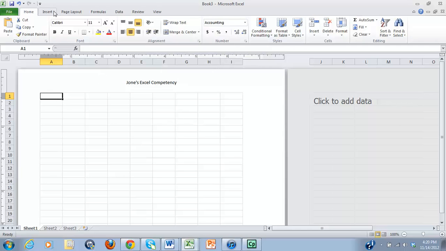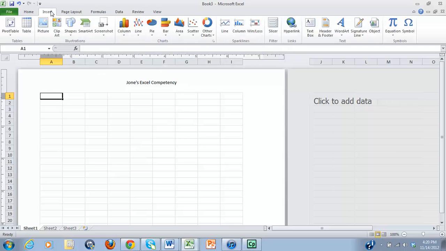We have an insert menu then, if you're going across the top. You can insert a table, a picture, clip art, a line. You can put a chart in there or a pie chart. So you can do all kinds of things. You can also insert a hyperlink. So if you want somebody to be able to click on something and go out to the internet, you can insert that as well.